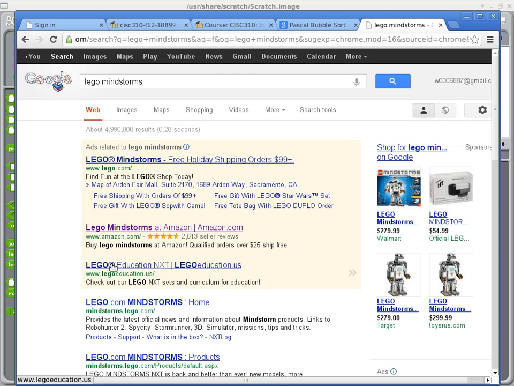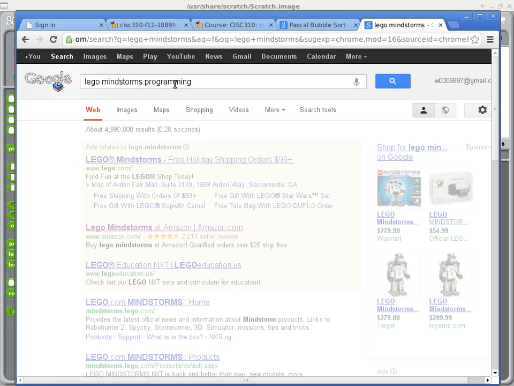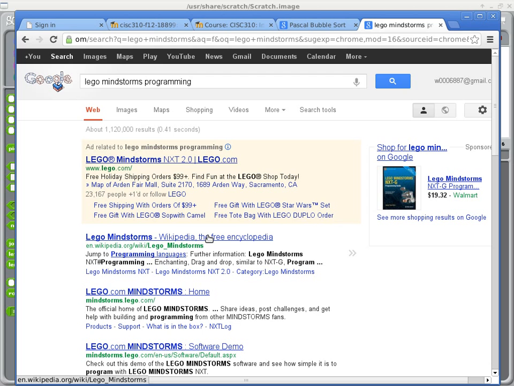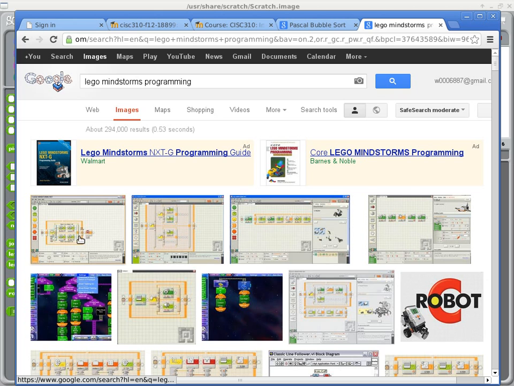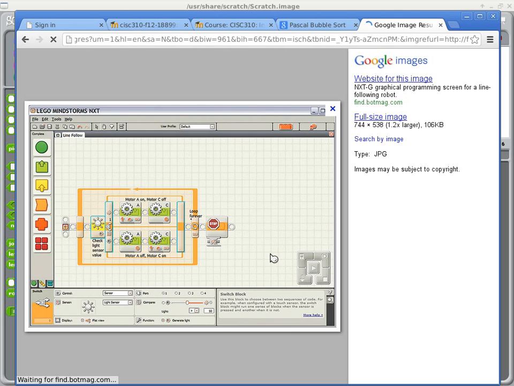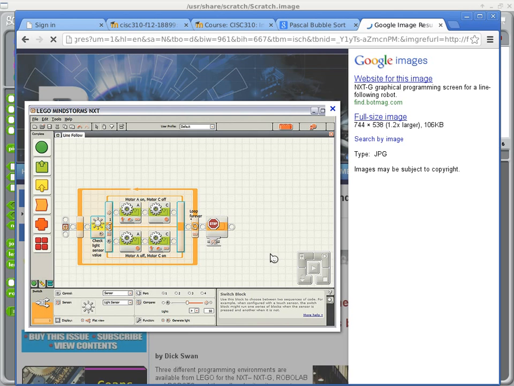Particularly, we want to look at programming. We need a screenshot, so we go to images. And you can see that, just like with actual Legos, a Lego Mindstorms program is also just made out of blocks. But it's not quite the same blocks that we are used to in Scratch. This is actually not procedural. It uses a different type of programming. But nonetheless, it is also graphical.